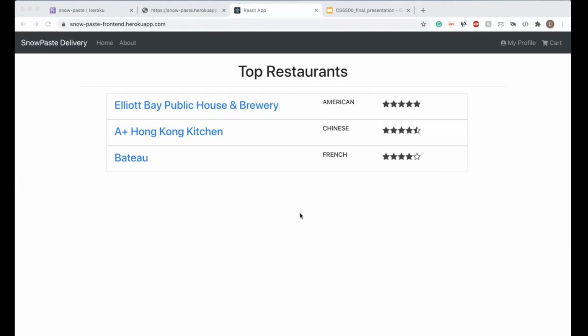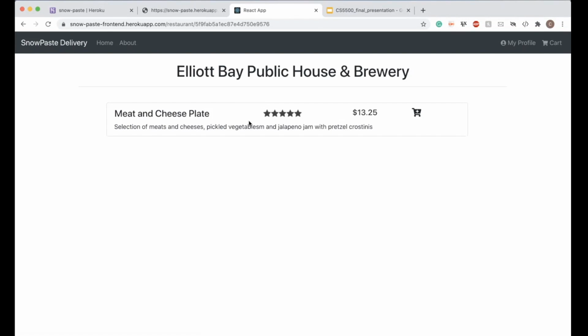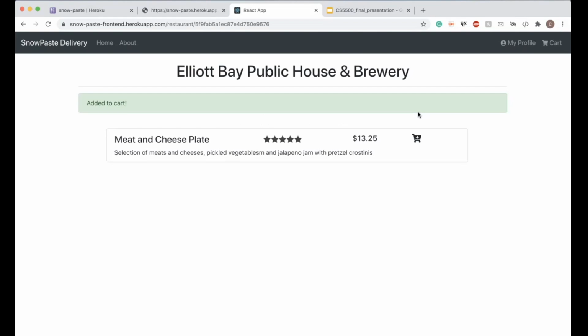So this is the home page or the landing page of our website. All restaurants in the database will be listed here. Currently, we only have 3 for demo purposes. And for each restaurant, it shows the name of the restaurant, the cuisine type, and the rating of the restaurant. So if you click into one of them, you will see all the dishes available from this restaurant. It also shows the description, the rating, and the price of the dish. You can add the dish by clicking on the cart sign here. It will display a message showing whether you added it successfully or not.